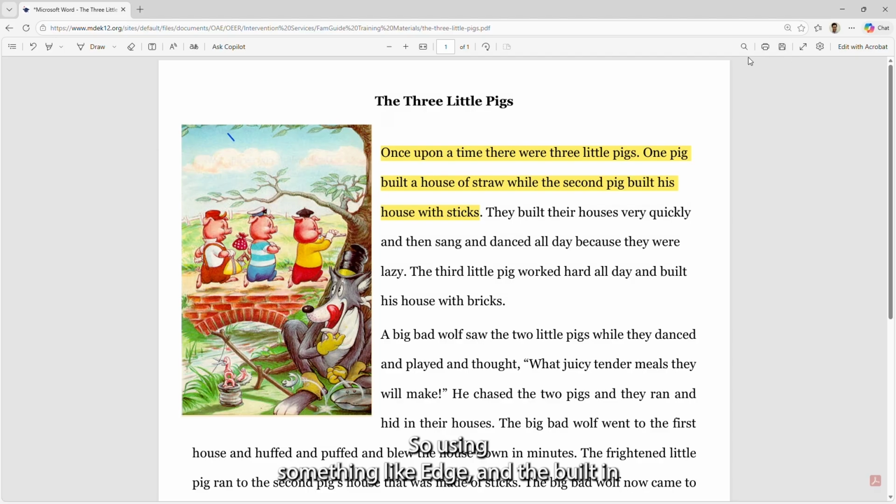So using something like Edge and the built-in PDF annotation feature is something that students should be aware of. And again, it doesn't necessarily have to be on this browser, but to show them that this is a function that we can expect with a PDF document is important. So now I'm going to show you what this looks like with OrbitNote.